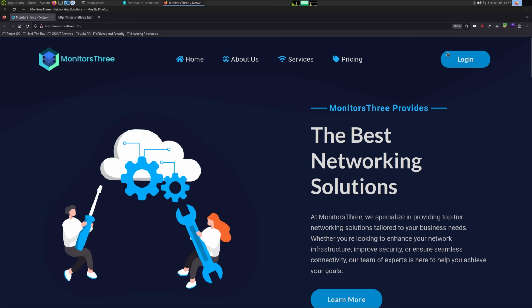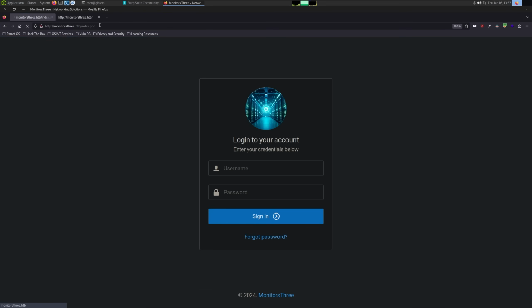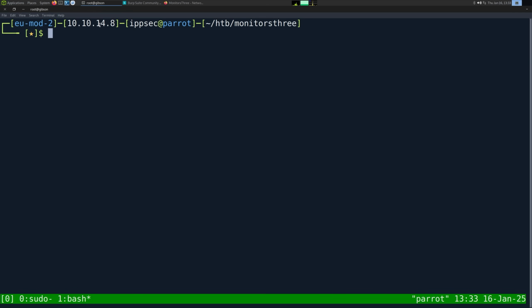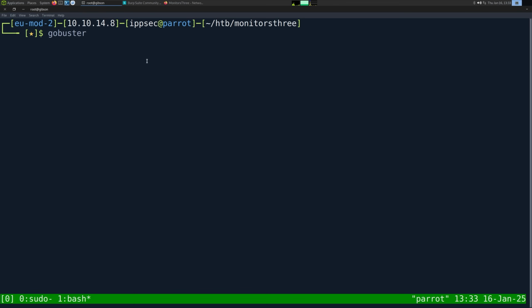So the next thing I look for is links on the page, and I see login.php, so I know this is going to be a PHP website. If I was doing a dirbust, I would add -x php, so it also looks for PHP scripts. I'm going to do a virtual host brute force because we do know the domain is monitors3.htb. So I always like starting off with a vhost because it's much quicker.